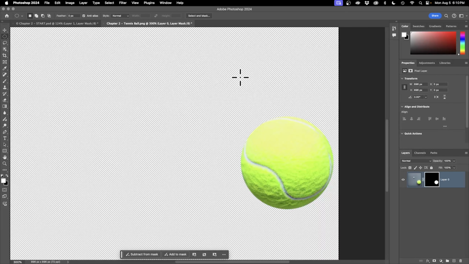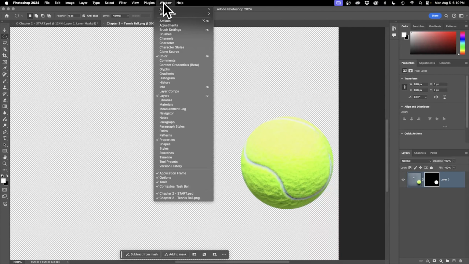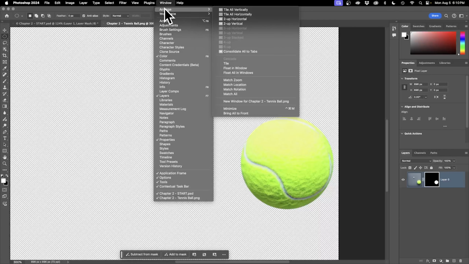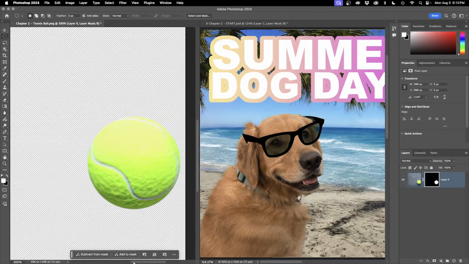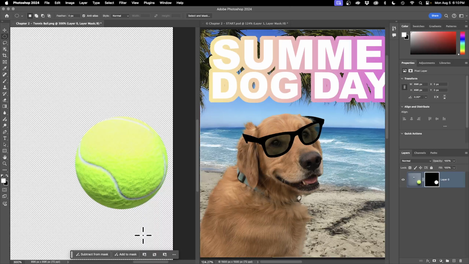Now to move it over to this image, we're not going to copy and paste. Let's take a look at another method. We're going to go to Window, Arrange, and we're going to pick 2 up vertical. And this is going to put both of the documents side by side. We can't see the tennis ball because it's over here to the side, but that's not going to matter here in a second.